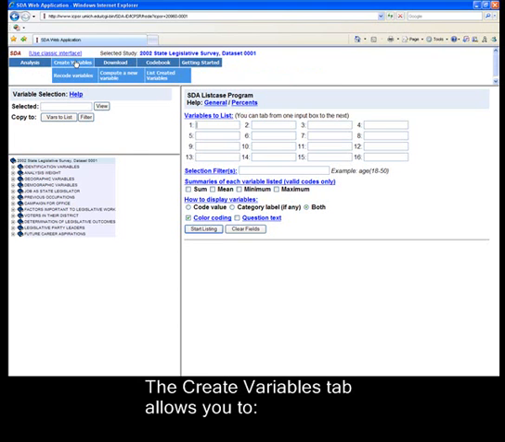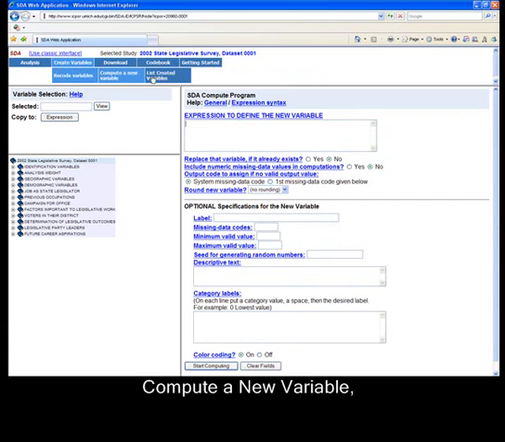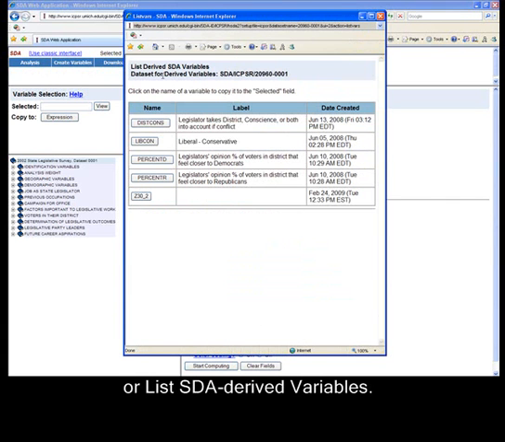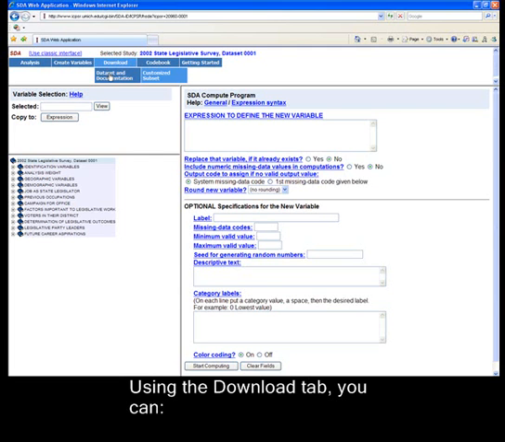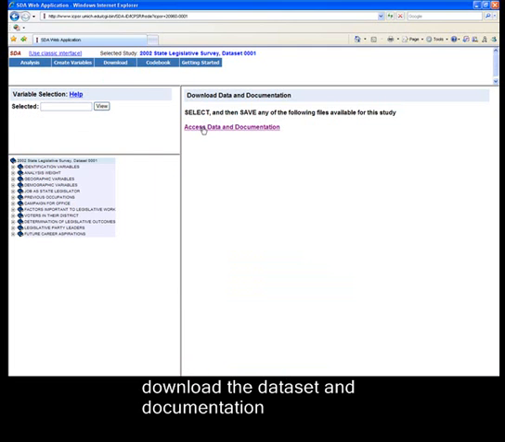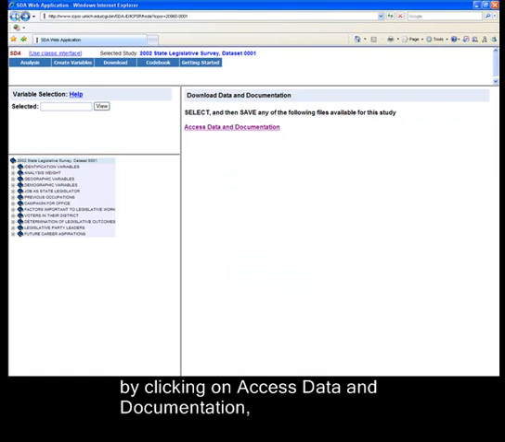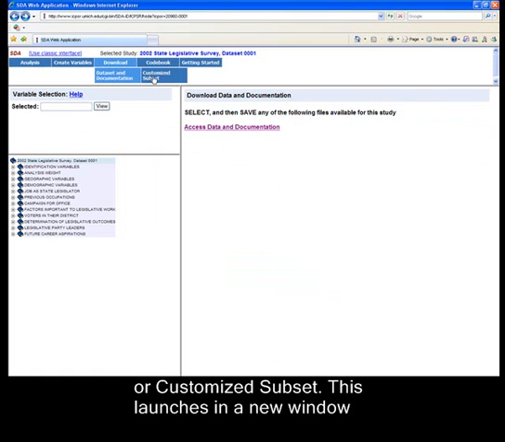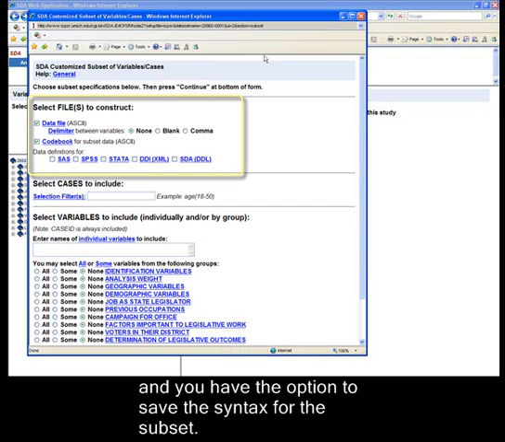The Create Variable tab allows you to recode variables, compute a new variable, or list SDA-derived variables. Using the Download tab, you can download the Dataset and Documentation by clicking on Access Data and Documentation, or Customize Subset. This launches a new window, and you have the option to save the syntax for the subset.